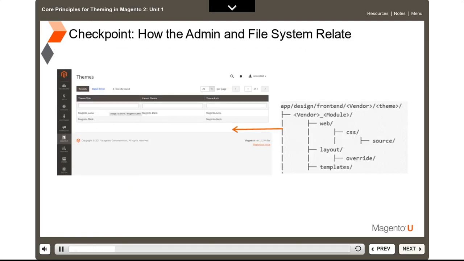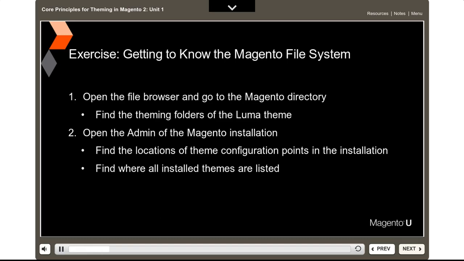Review the information on the slide to make sure that you understand the relationship between the config settings and the file system. Clarifying this relationship now will help you understand more complex concepts later, such as fallback and multi-store. Follow the on-screen instructions to complete this exercise. If you can't find the files we've been discussing, review the earlier portions of this course before you continue.